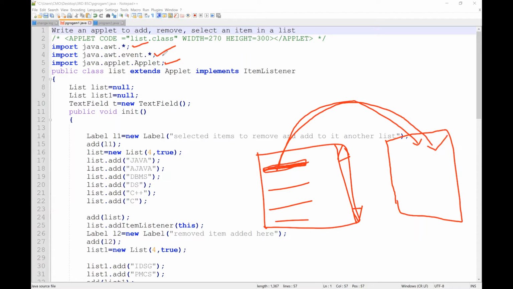That's what we are doing: adding, removing. Here we are removing from list 1 and adding to the other list. We are selecting the content. This is about the first program.